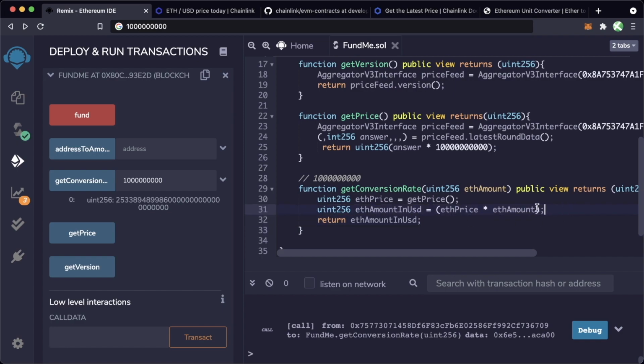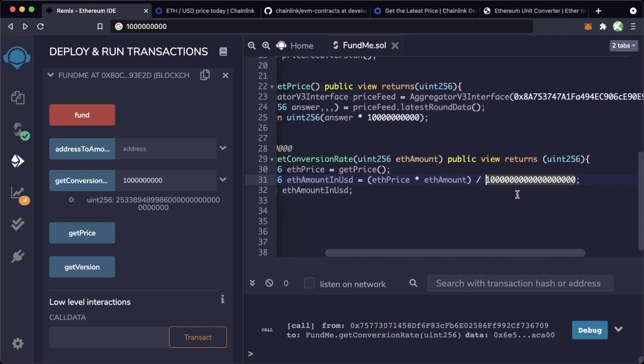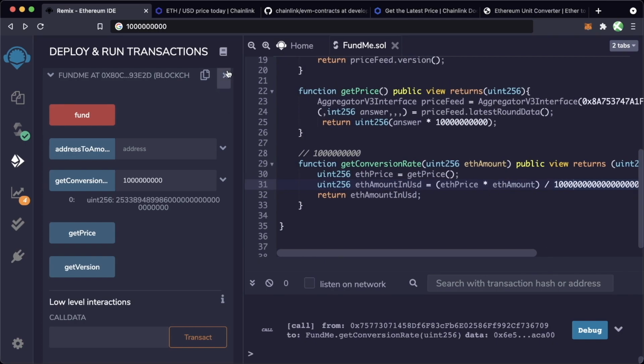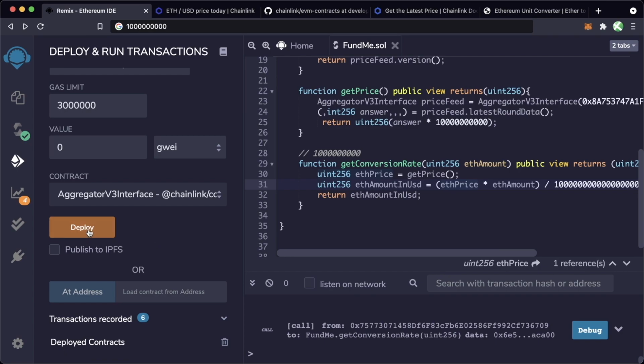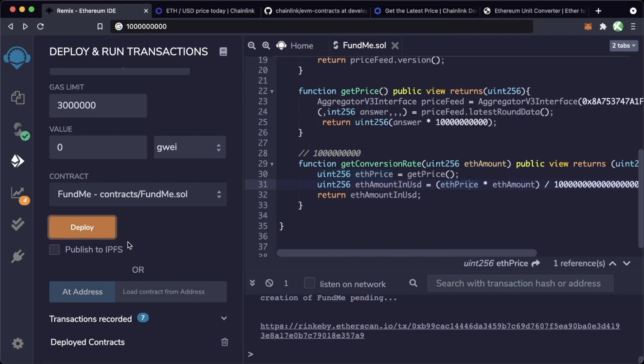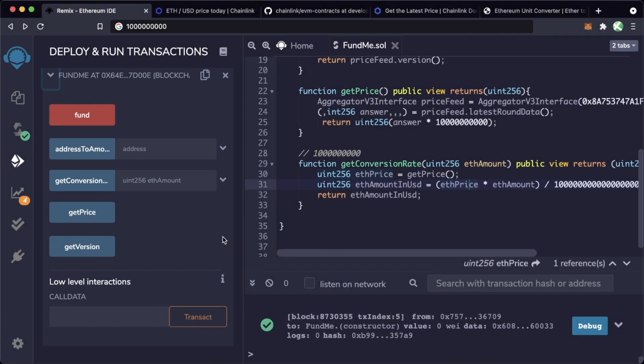The reason that it's off is we have to then actually divide by this number. The reason that we have to do this is because both ethPrice and ethAmount have an additional 10 raised to the 18th tacked onto them. So now we have to divide it out in order to get the right number. So we're going to compile, deploy, confirm. We can scroll down, and now let's try this 1 gwei.